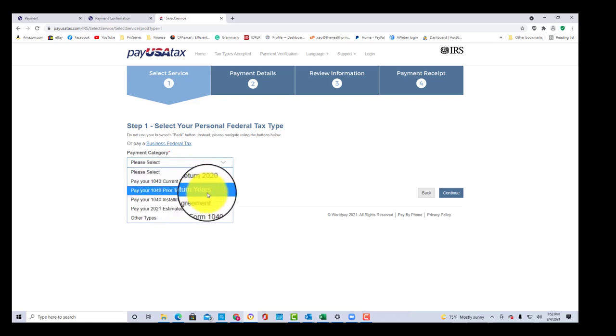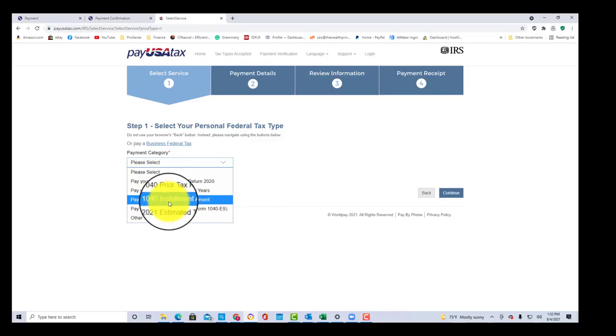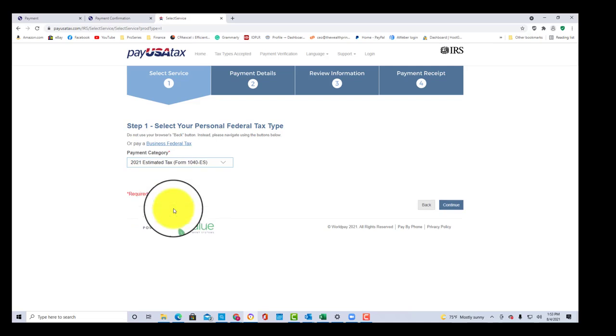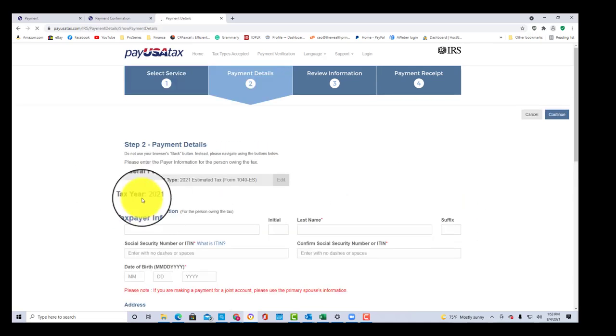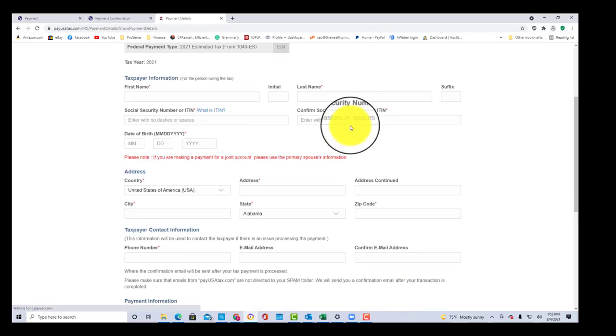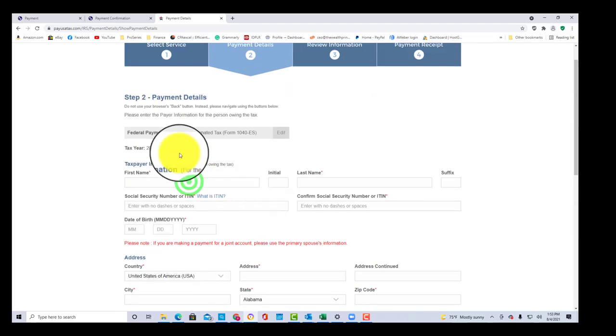for the current tax return, you're paying for a prior year tax return, you're paying an installment agreement. Maybe you were owing the IRS when you filed your tax and you made an installment plan with them. Or you could say you want to pay your 2021 estimated tax. So you click on that, you click on continue. It brings you up here.